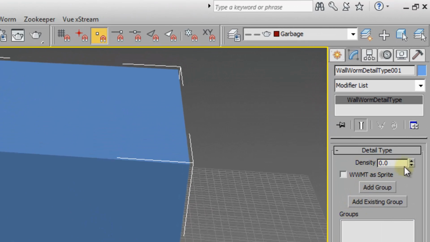Now this density spinner controls how dense the props for this type are going to be in your scene. So if you want a lot of models scattered across your displacements or your scene, you give this a really high density. I'm going to use 1200 for what we're demonstrating. And now we need to apply a material to this detail type. The material that's on the detail type would equate to the source engine detail VMT.